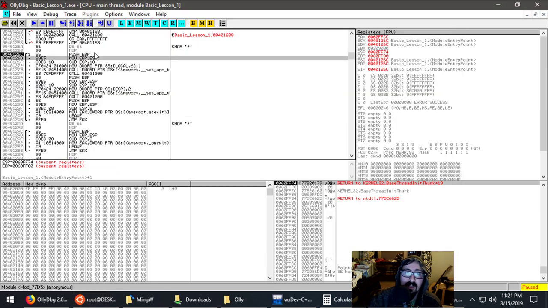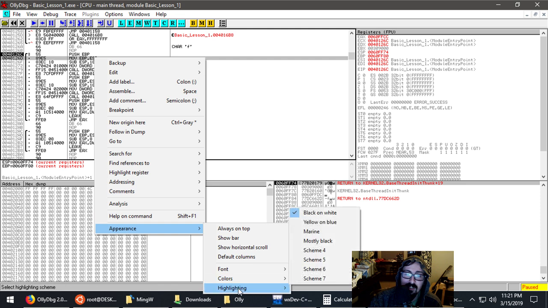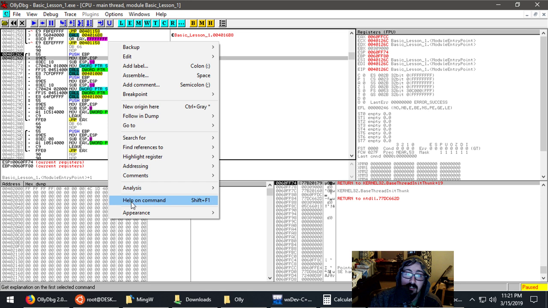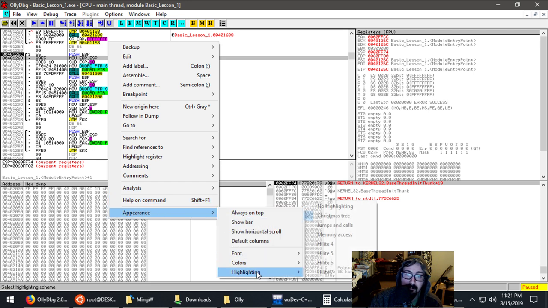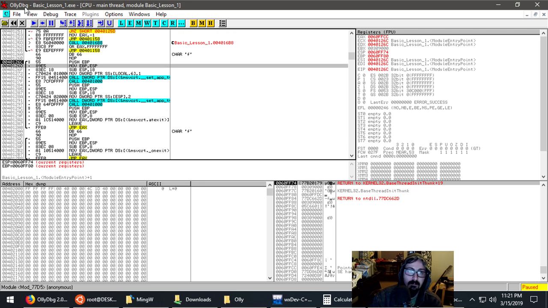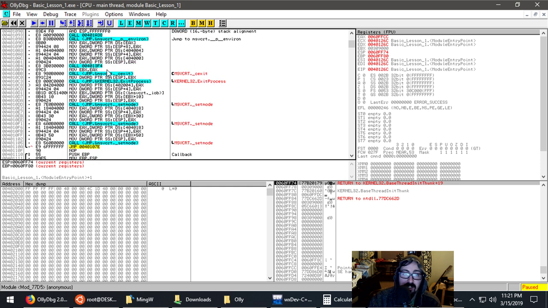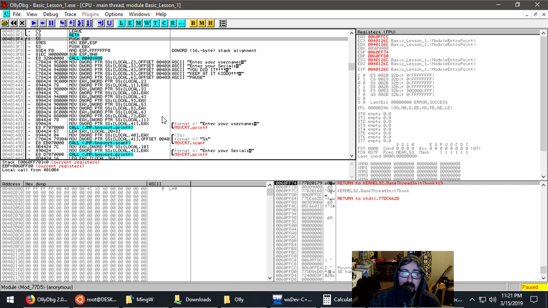But anyways, Olly, why are you not highlighting by default? That's not it. There we go. Okay, we're in basic lesson 1. What do you know? If we scroll up, we'll find C exit. Always do. There it is. Hit this. Boom, there's code.